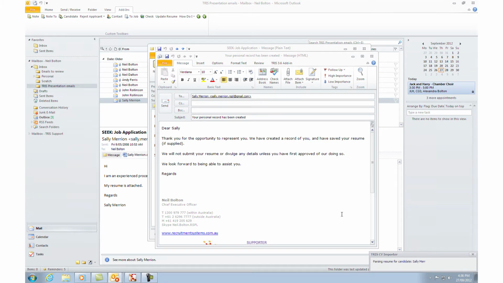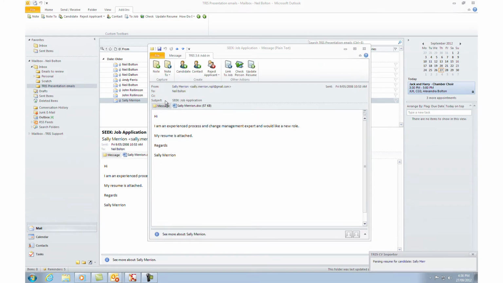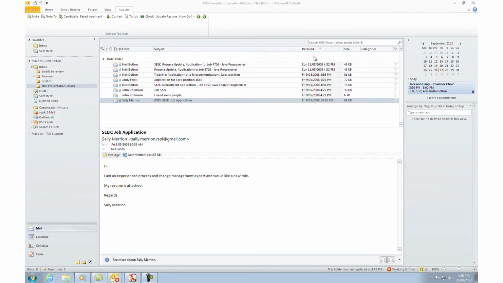TRIS then generates an automated email to Sally confirming that we've added her to TRIS. We check it over and click to send it to Sally. The email will be waiting for Sally next time she accesses her email. Now, the reason we do this is to ensure that you keep in touch with your candidates. After all, who is the recruiter they're going to remember? The one who keeps in touch.